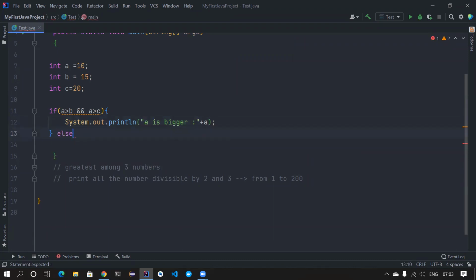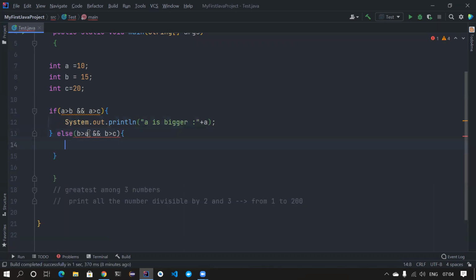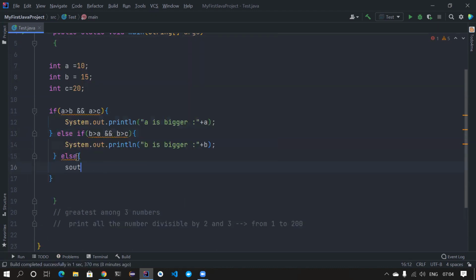Many people have written this code. So B is greater than A, and they also mention B is greater than C. This is a common code they have written, right? Sorry, it's an else block, else if. So here B is bigger. This is the code that most of you have written.